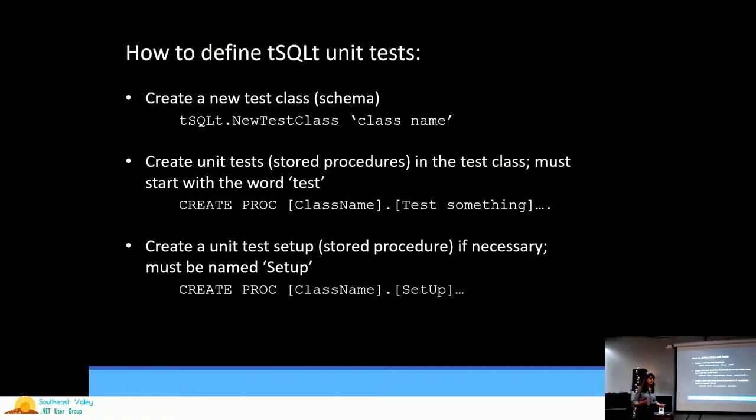Just like with many other unit testing frameworks, such as NUnit, for example, you can create a test setup stored procedure if you've got utility methods or processes that are common to a bunch of unit tests. Just put it in the setup. The setup will get executed before each unit test in that schema.